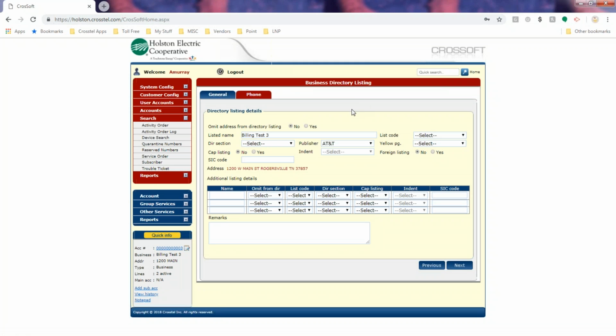All right, so here's our directory listing page. Again, the name for businesses is all one field. It's not broken up into separate fields like it is for residential. And it's going to pull that business name based off of the name that you entered on the account when you created it. But it's free type, so you can go in and change it if need be. The list codes are exactly the same. You still only have those 3 options.